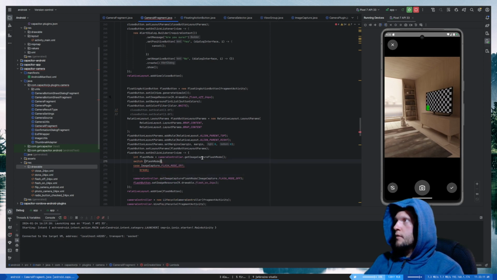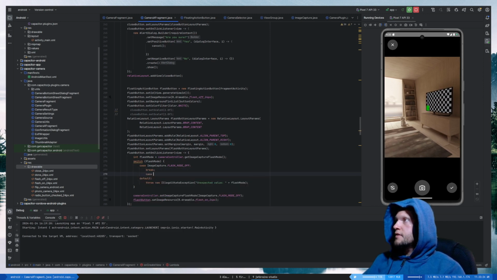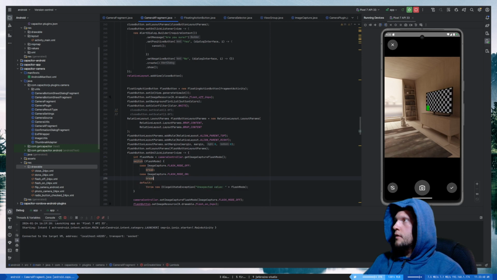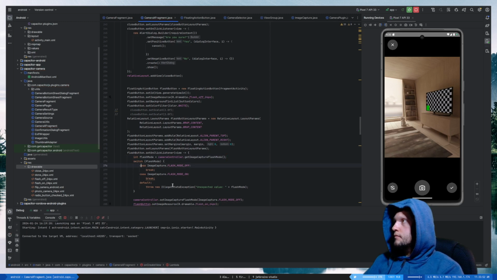What's this complaining about? Oh. Is that how switches work? Yeah. Okay, fine. Case, image capture, flash mode on. Whoa. Okay.